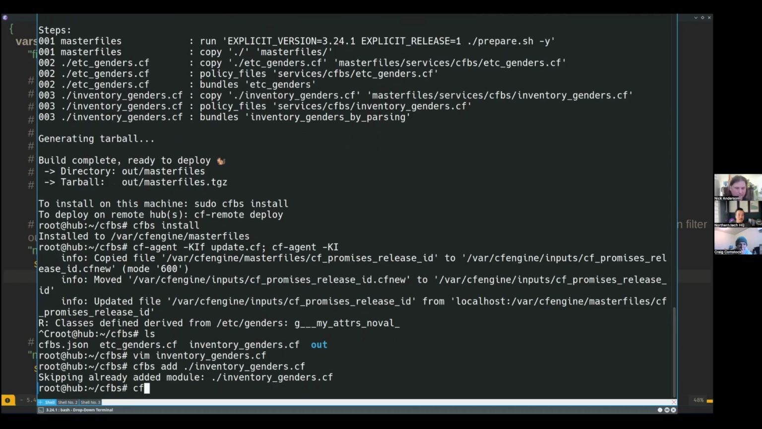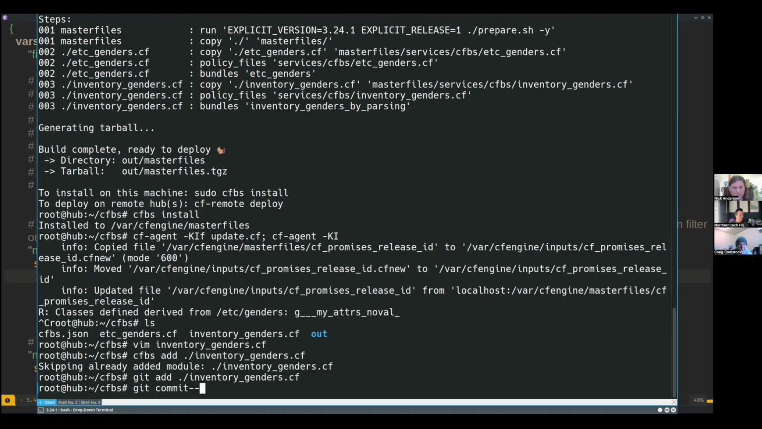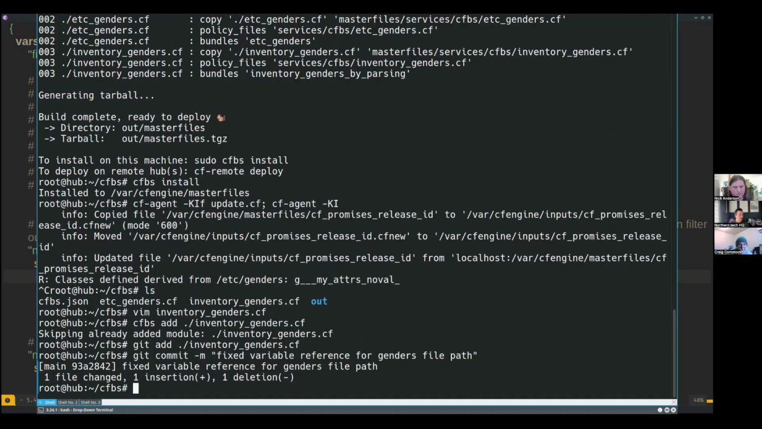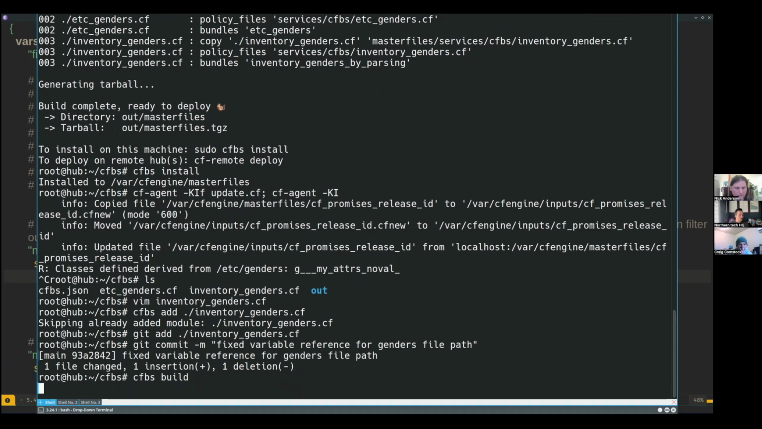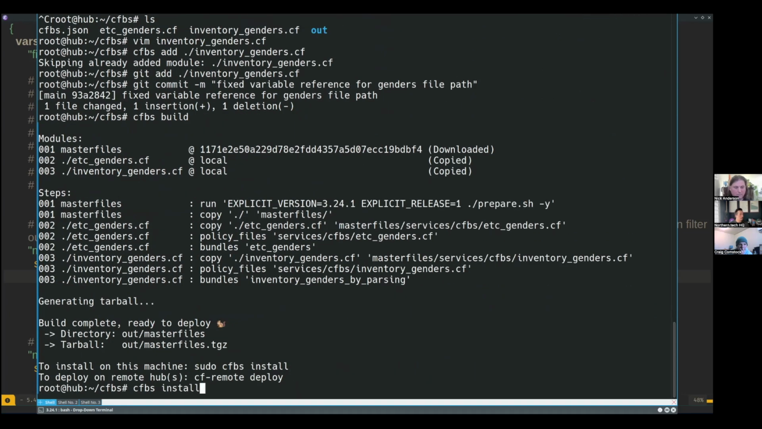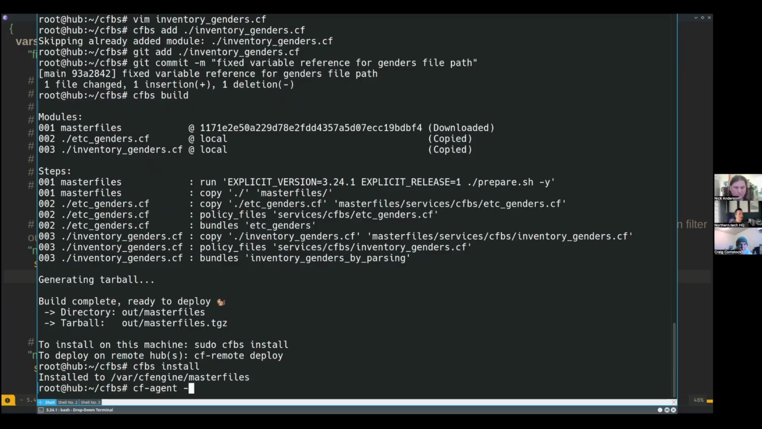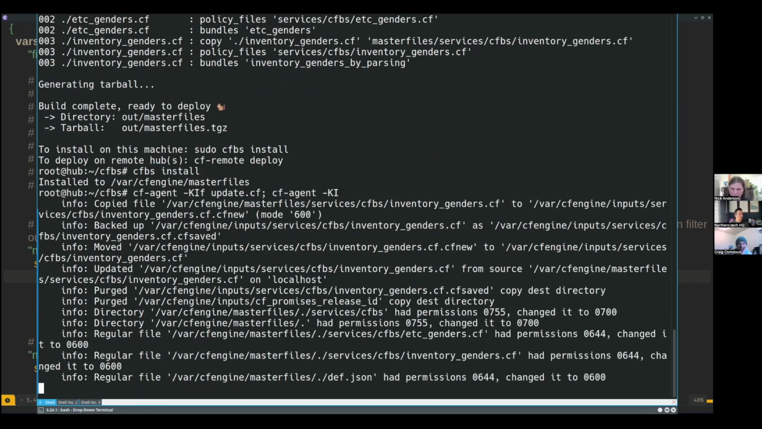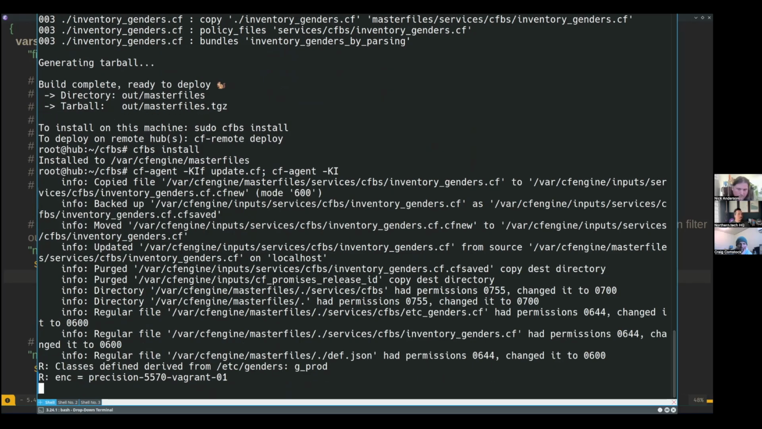Now that I've fixed that, CFBS, skipping our git add inventory, git commit -m "fixed variable reference for genders file path", and CFBS build, CFBS install, CFEngine update, and run. There we go. It's looking better.